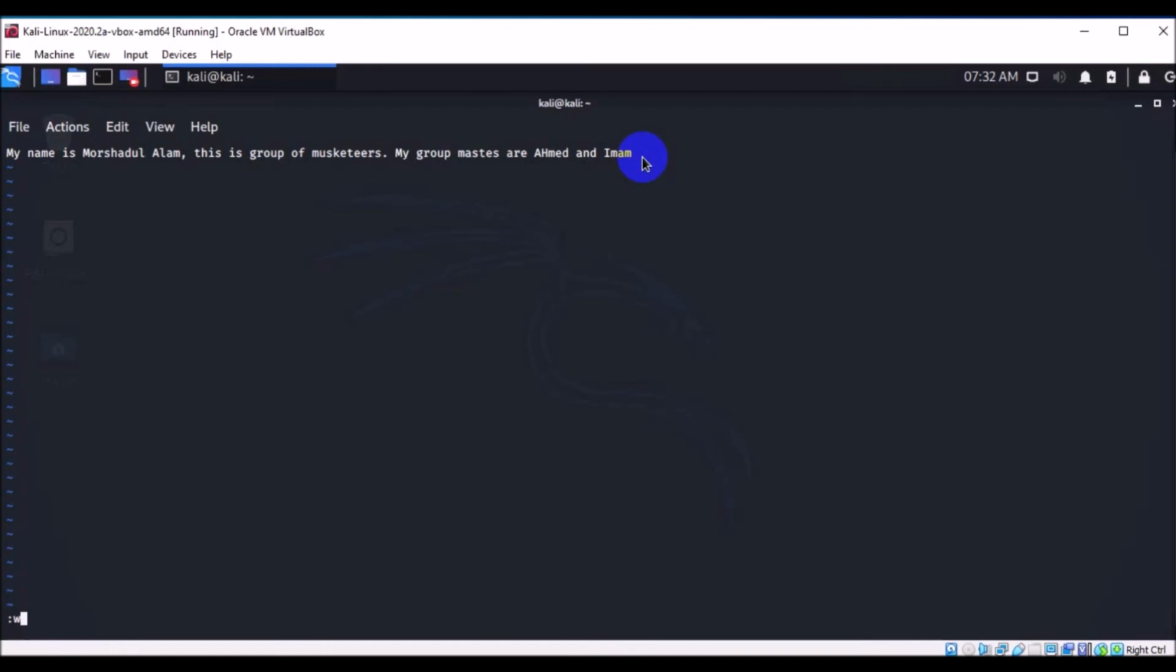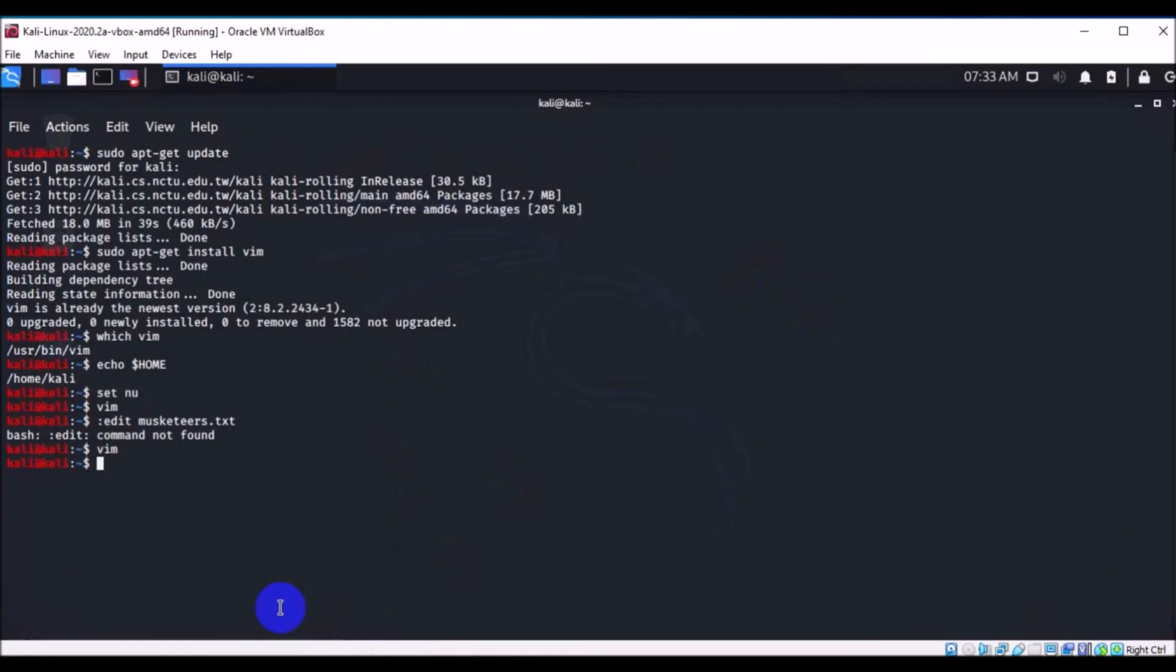For quitting the file you can use colon q, and if you want to quit but you don't want to save the file, you have to use colon q and an exclamation sign. So let's check this. It's already saved. So now I want to quit. It's already quit. Let's go again.